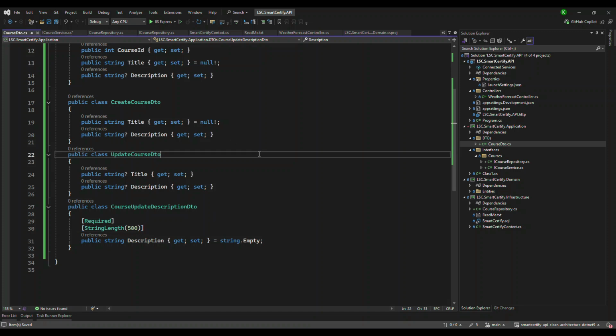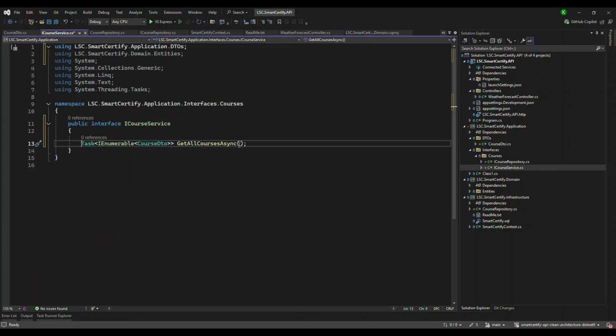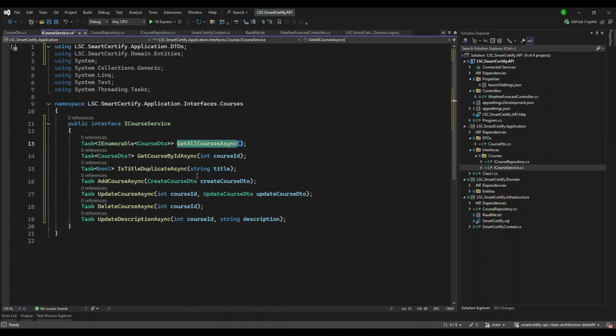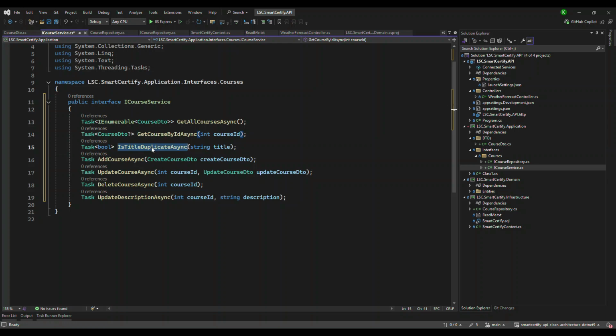Now given this situation, we will go to our course interfaces, like the course services, and we're going to bring in some methods. These methods are supporting to call the database services: get all course, get course by ID, is title duplicate, add course, update course, delete course. Same thing, the only difference is the return type is not course anymore. The return type is to its respective DTOs, like update, create, all of those things. So that's the difference.